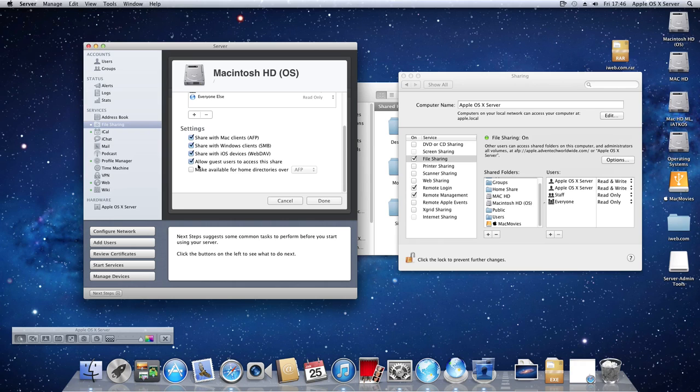Guest access just means you won't have a user ID and password. Make available on home directories basically means it will be available for your home folder, which I'm going to go into in a bit more detail later. That can be only over one type of network, so you either have to be using all Macs or all Windows, and that's only if you wanted to log in. File sharing obviously works for both, as I've set it here.